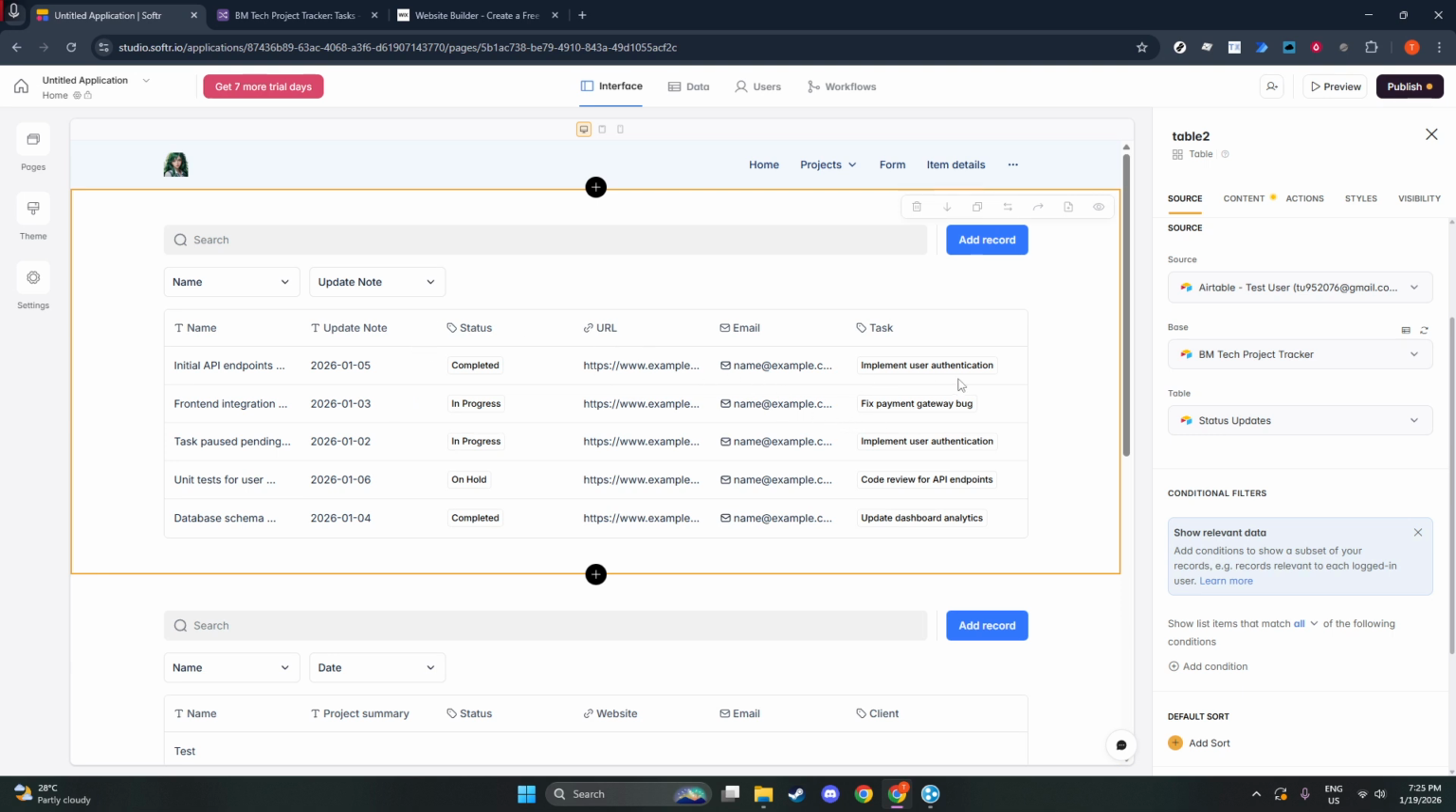Preview the page to verify that the right values appear on real records. If something looks off, confirm the field's type in Airtable and that the correct view is connected in Softr. When everything looks good, publish your changes to make them live.